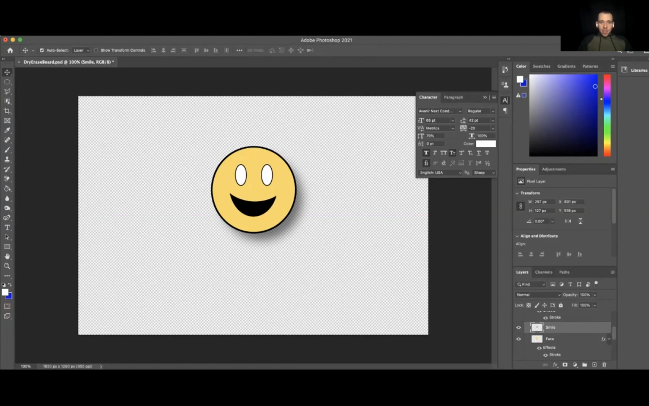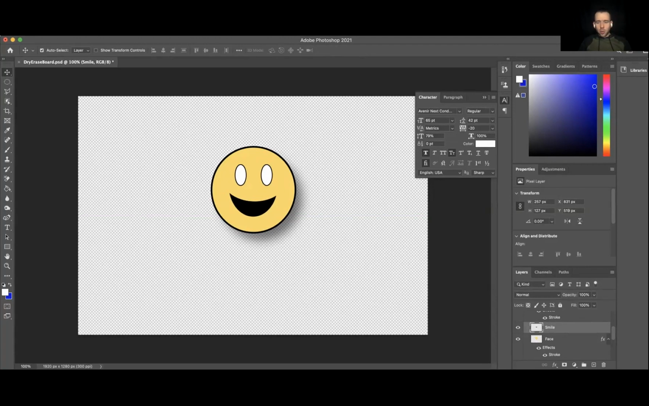I don't know if we need a mouth. I think we're fine without a nose. I do want to do eyeballs though, and these are just going to be little circles.